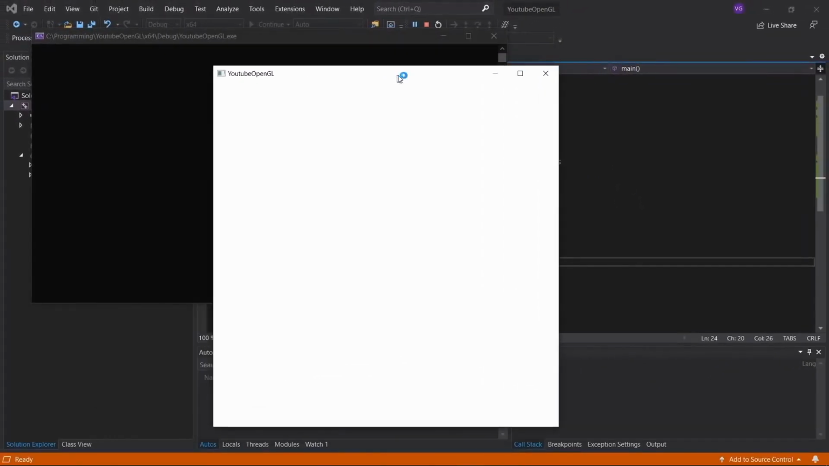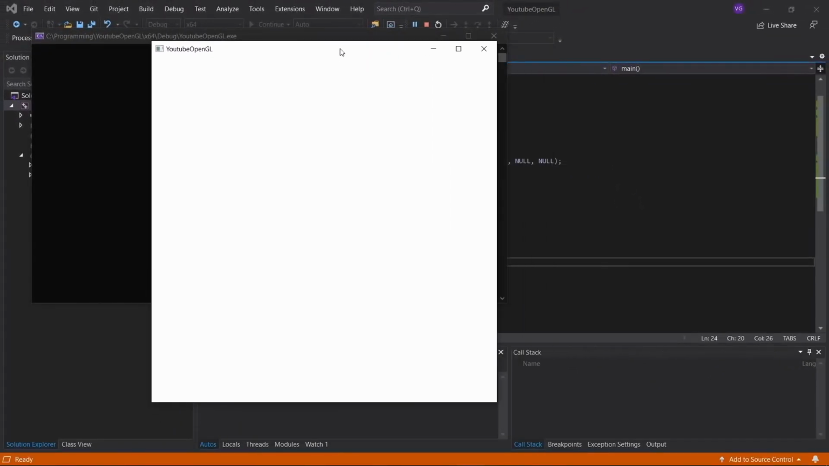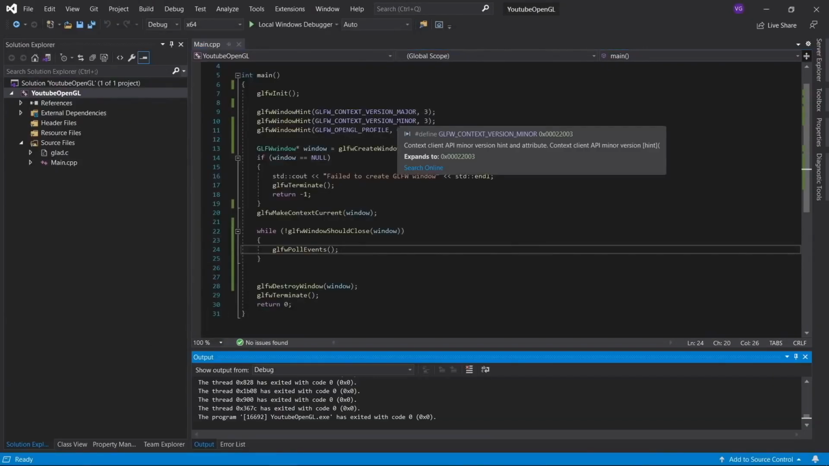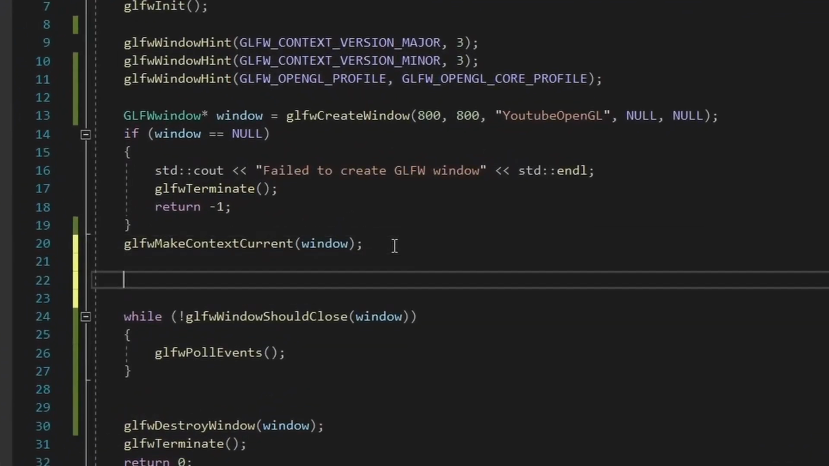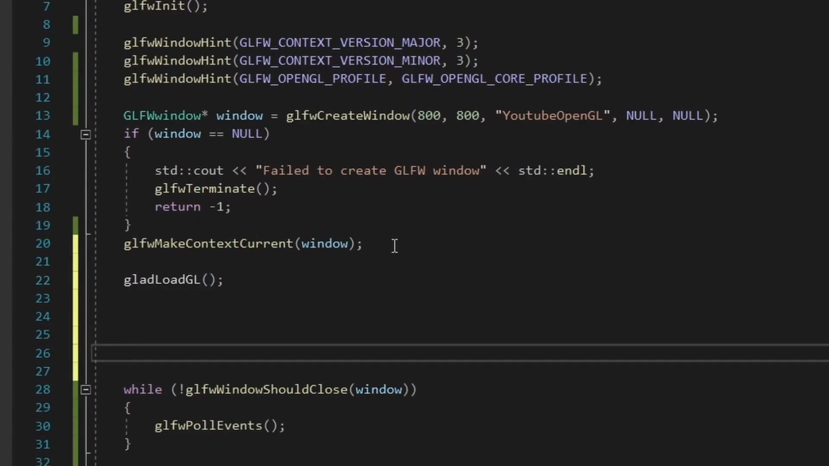But I find this white window kind of boring. So let's add some color to it. We'll start doing that by finally using glad and telling him to load the needed configurations for OpenGL. Then we'll tell OpenGL the viewport of our window, which is just the area of the window we want OpenGL to render in. That will go from the bottom left corner of the window, coordinates 0, 0, to the top right corner of the window, coordinates 800, 800 in our case.